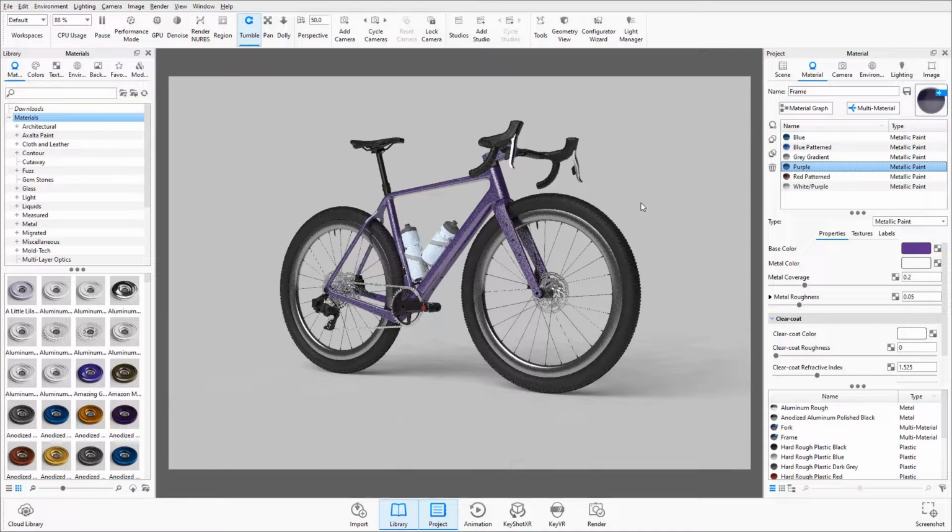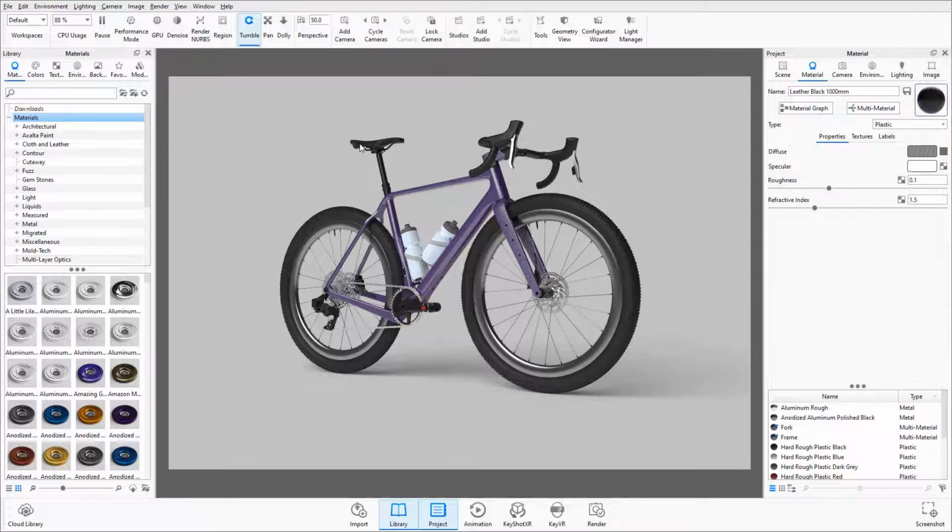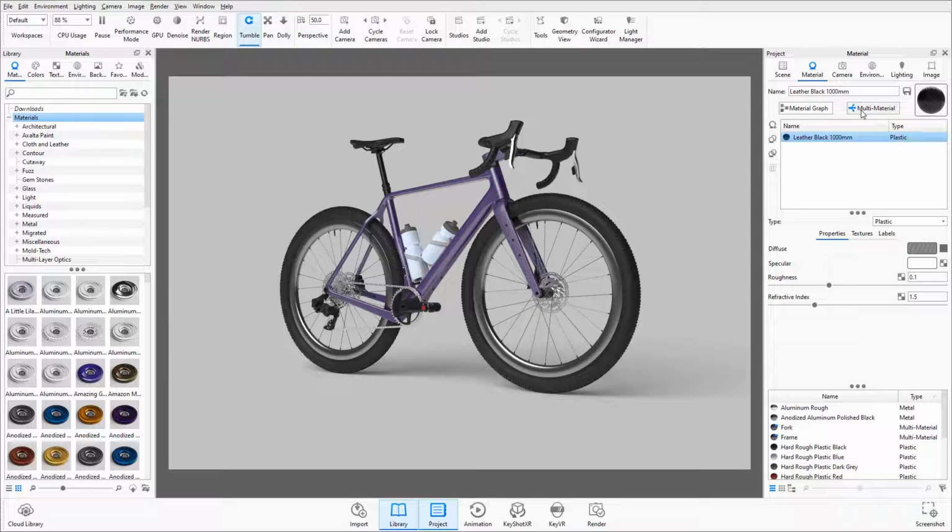Now to apply a multi-material, what you could do is find the parts that you can have multiple options on. So in this case, I'm going to have different leather elements, which is attached to the seat and the handlebars. I'm just going to edit that material, and then I can start the multi-material list off by clicking on the multi-material button. Whatever material was already applied will then appear as the first one in that list.